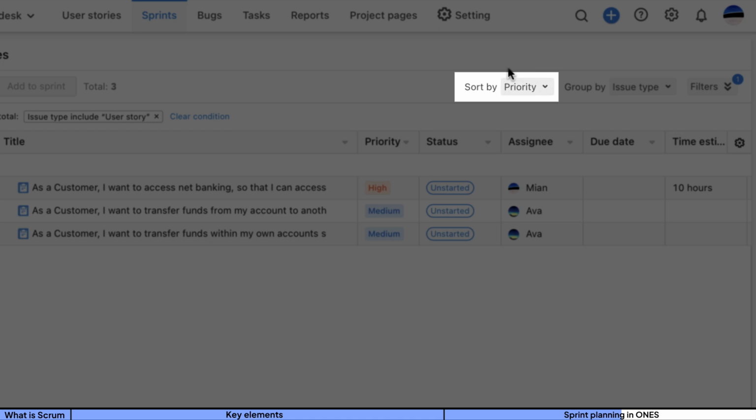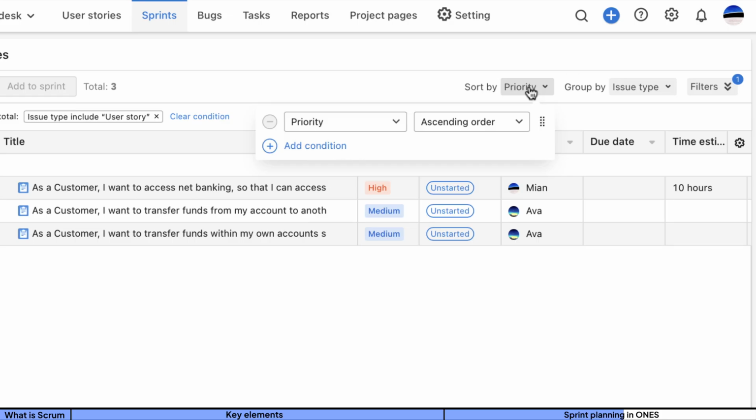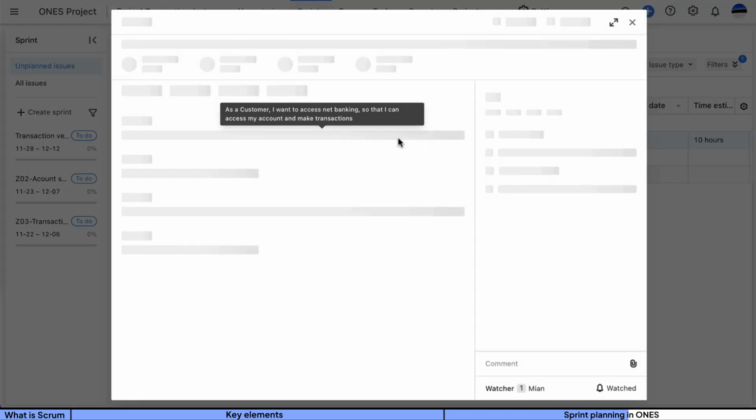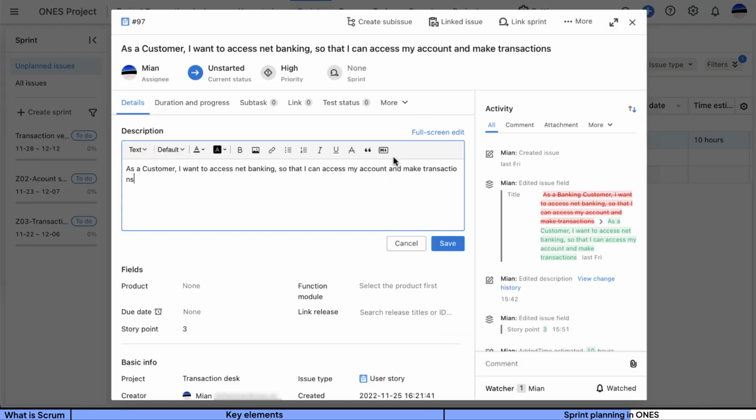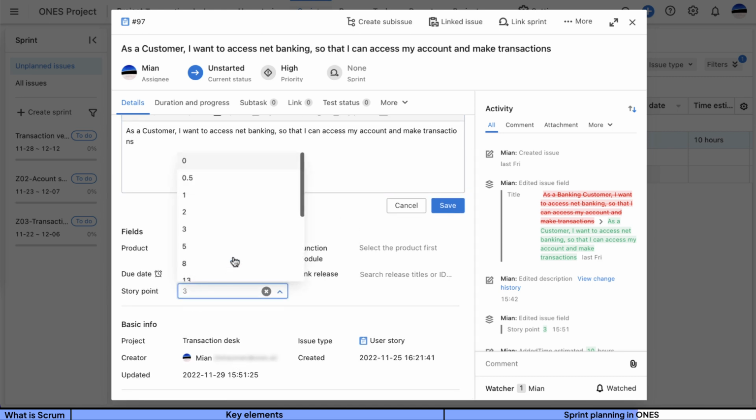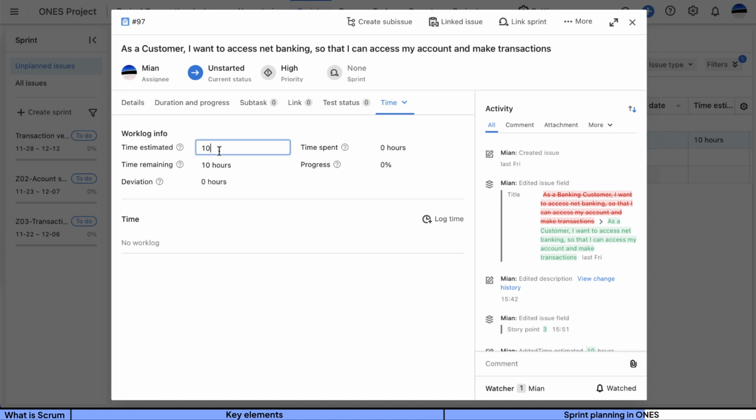Go to Unplanned Issues under Sprint. Sort the issues by priority. Then what we've got is a product backlog list. PO can go through each user story for the team, clarify the definition, values, DoD, etc. And then team members can estimate the story points and the time estimated to finish the task.